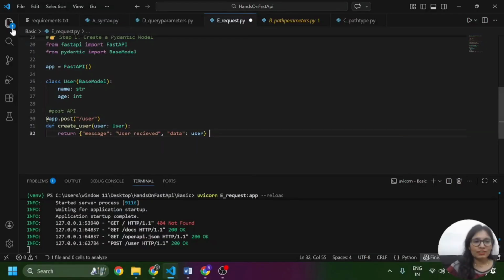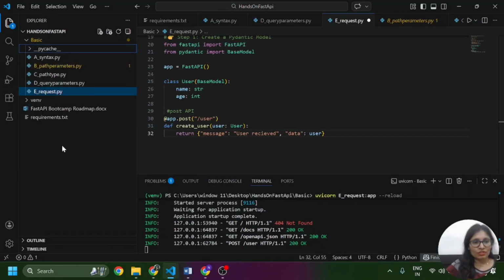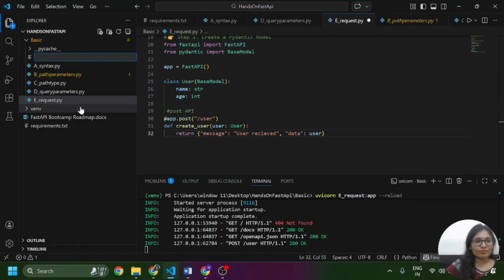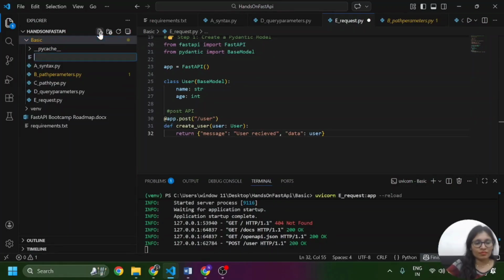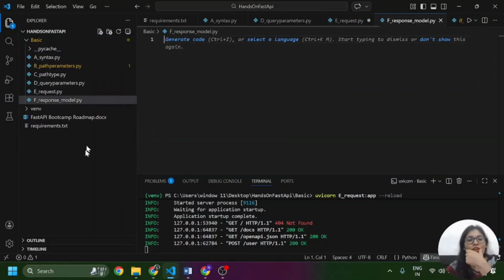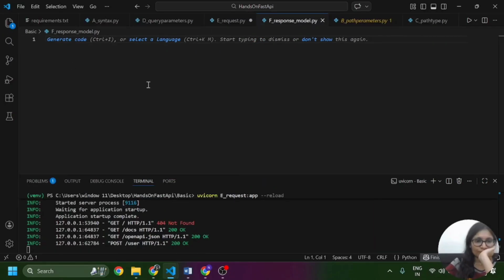Now we are going to create a response model. After closing this, here I am going to create one file, that is response model. So now we are going to write code for the response model. We are going to understand what the response model is in FastAPI.